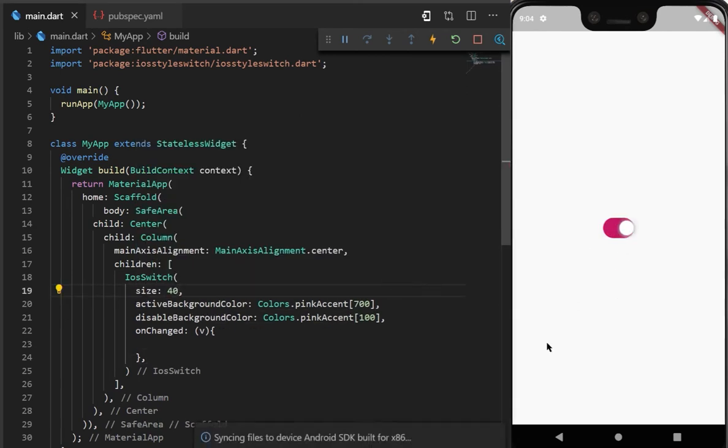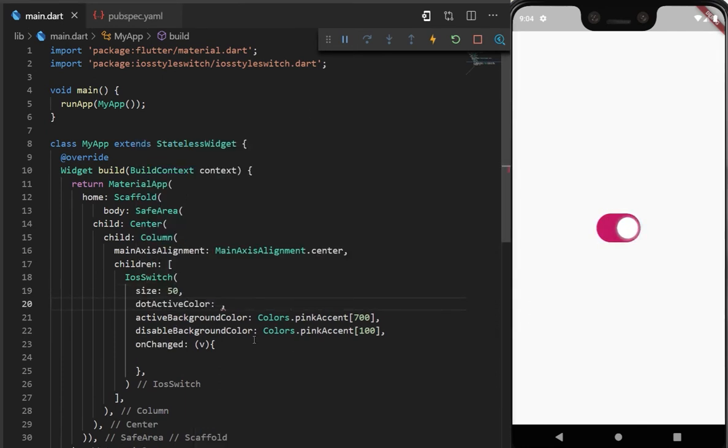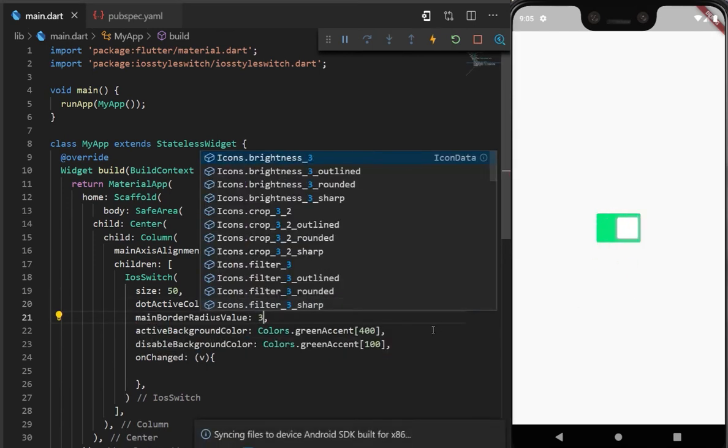We can modify the size, and also you can change the dot color based on the switch value. And you can modify the main border radius to change the border radius.